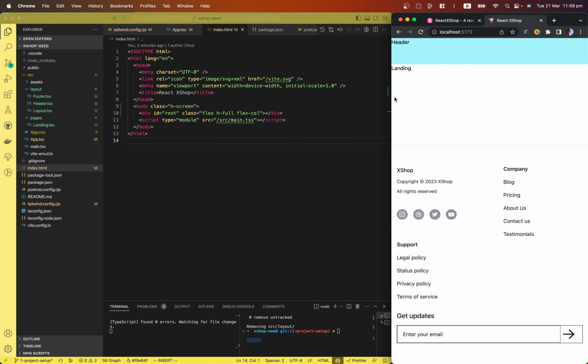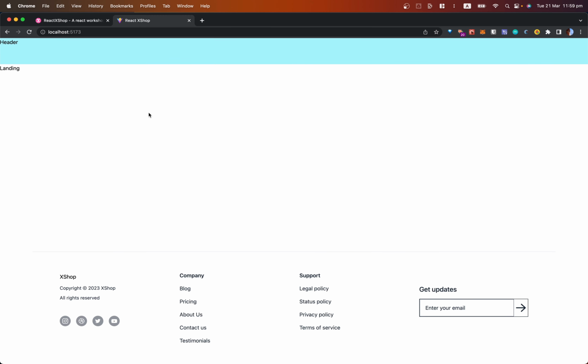All right, so now that we have the basic layout, the next step is to create our header and start to build our features.